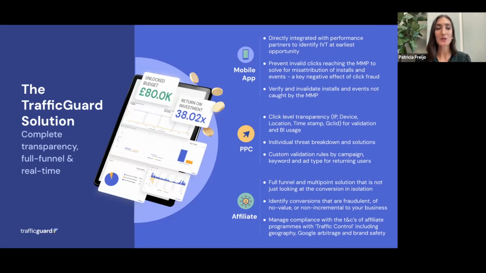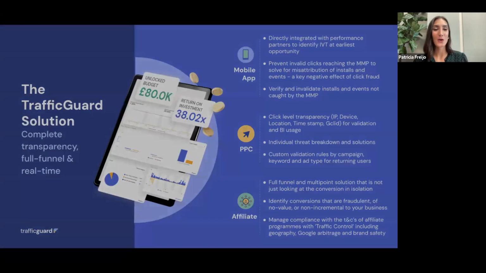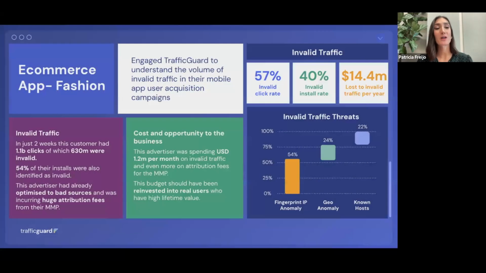So I actually wanted to show you a couple of real life examples. The first one is from one of those audits we ran for a large e-commerce app in the APAC region. And we ran these audits for 2 weeks. So when we set up with this app across their mobile app environment, we saw that they had 1.1 billion clicks during that 2-week period, out of which 630 million were actually invalid. And because they were letting all of this click spam go into their attribution pool, that resulted in 54% of all of the installs being invalid.